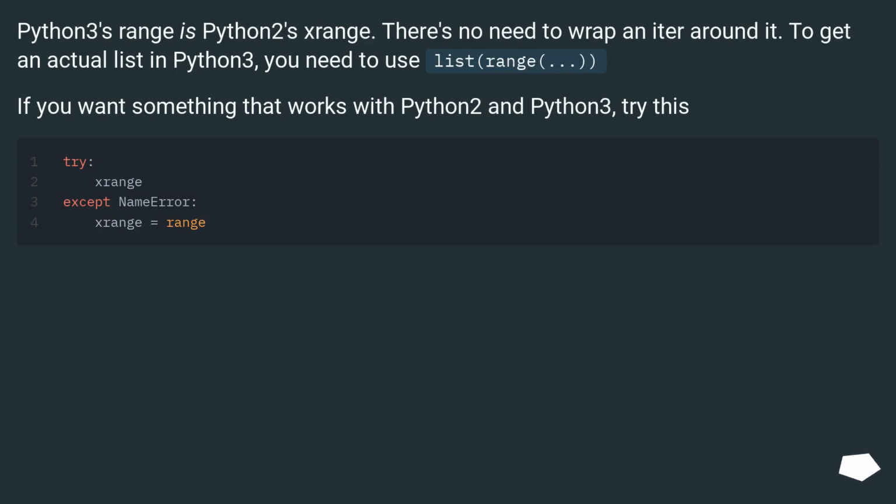Python 3's range is Python 2's xrange. There's no need to wrap an iter around it. To get an actual list in Python 3, you need to use list(range(...)). If you want something that works with Python 2 and Python 3, try this.